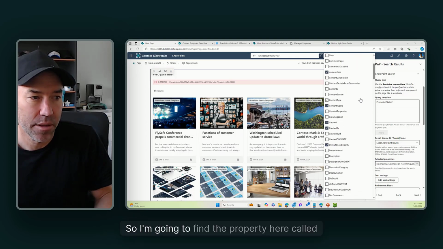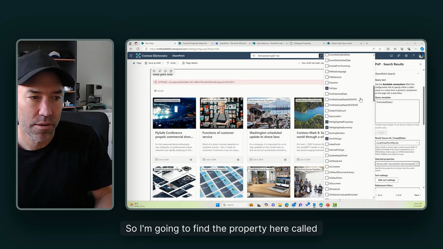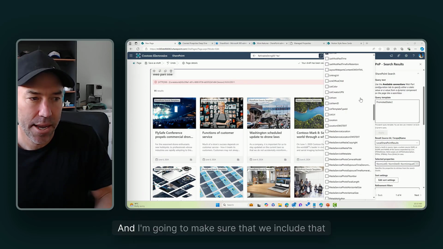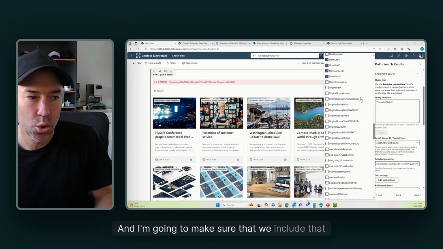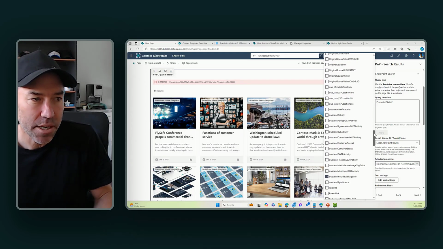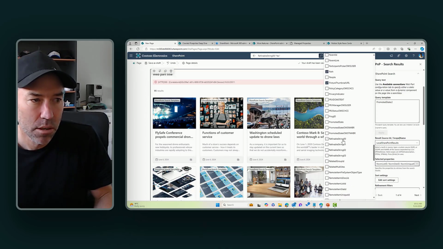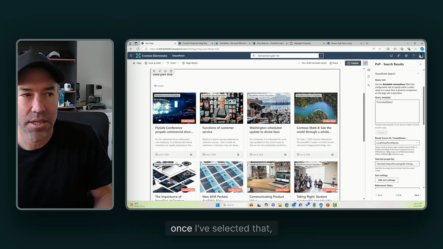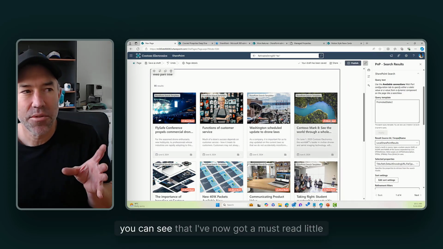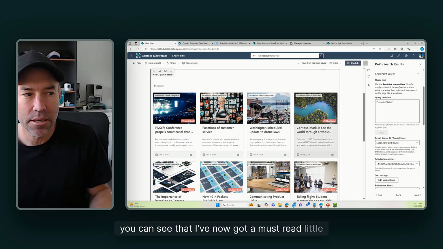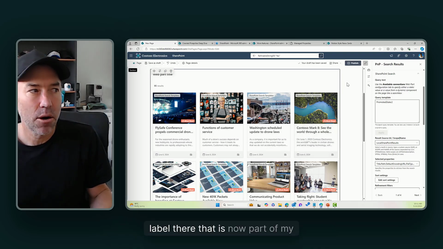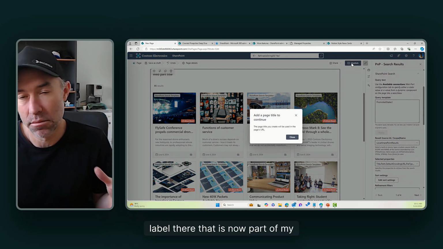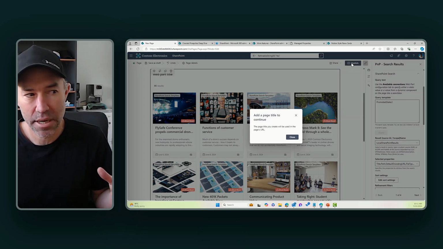So I'm going to find the property here called refinable string, and I'm going to make sure that we include that property in our search, in the things that come back. Now, once I've selected that, you can see that I've now got a must read little label there that is now part of my news cards.